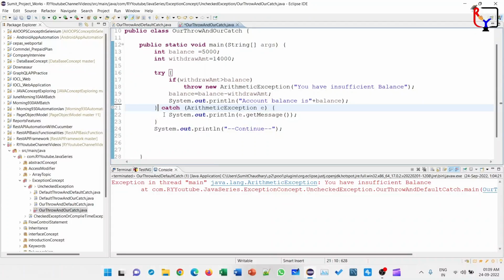Why should we throw an exception object? We want to set a different message. Java cannot recognize exceptional situations or business logic which are not defined in Java. Okay, all these things I have covered in this exceptions series.